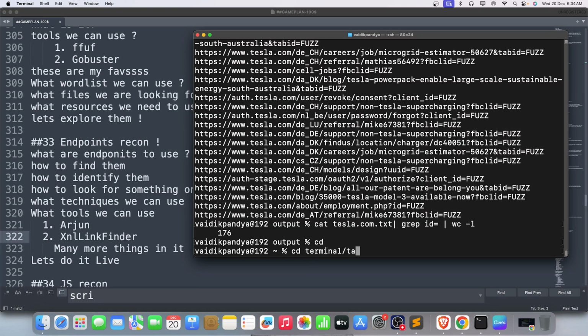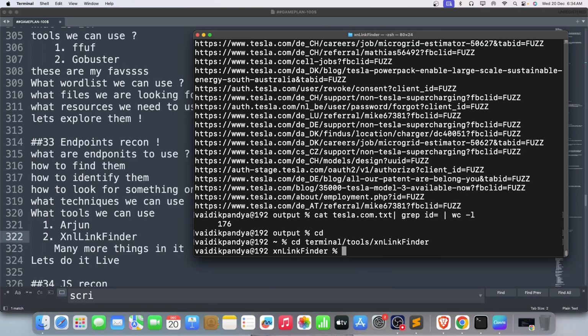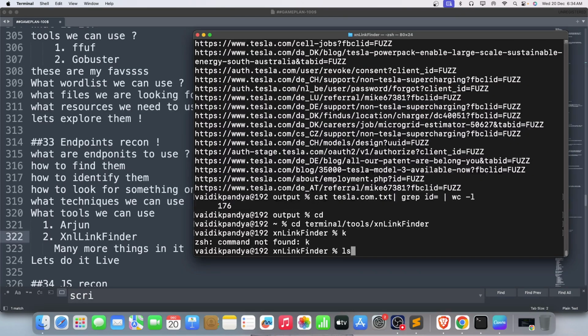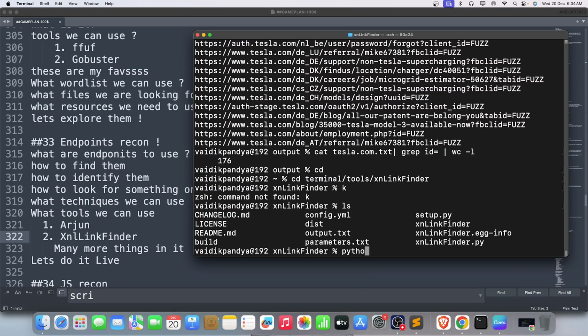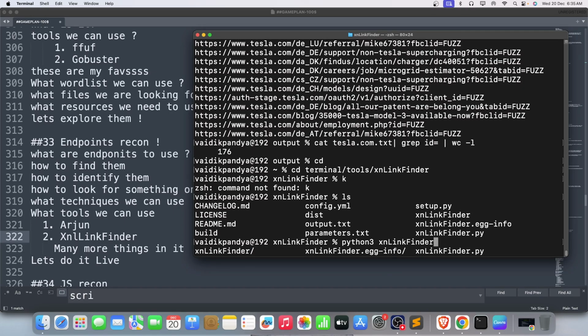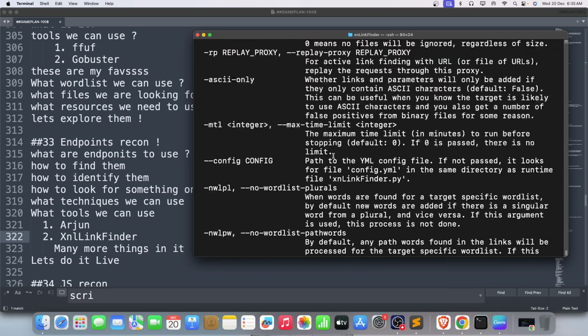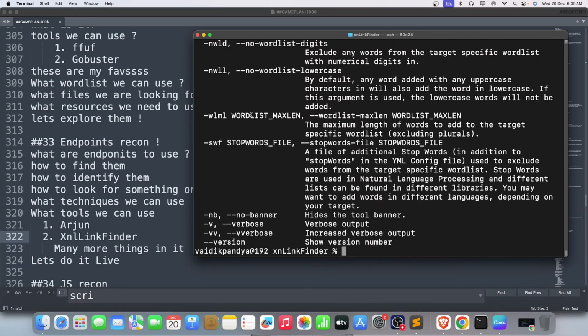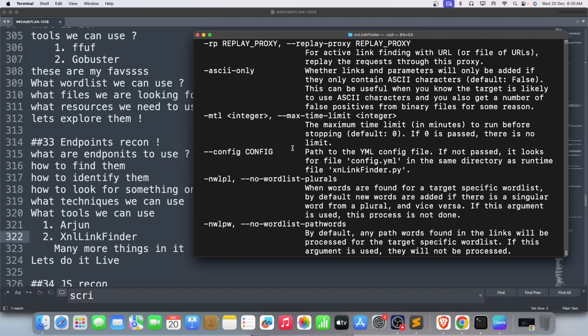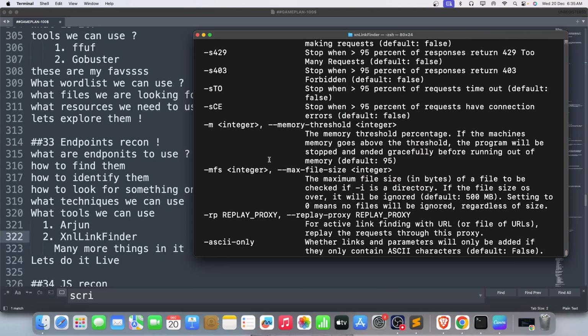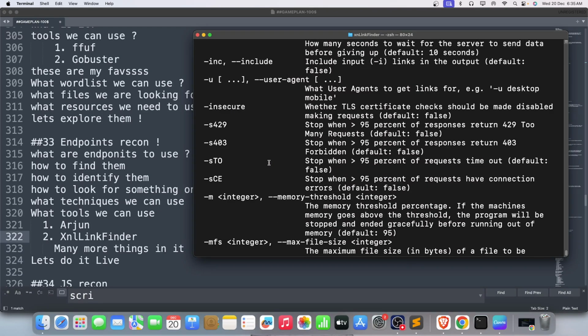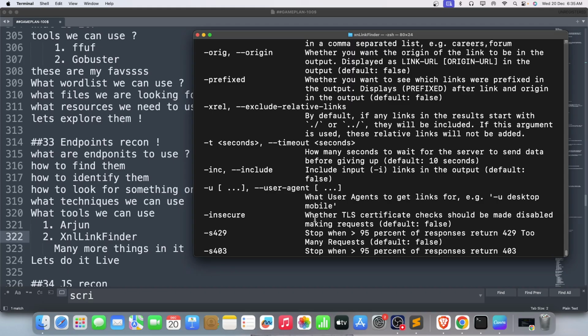So terminal and tools. I think we are having it right now. Okay, nice. We are having this thing: python3 external finder dot py and the help menu. Here you can even give a word list for it. A lot of options are there. You can make a config file on it. Lot of things are here. So definitely take a look at it.